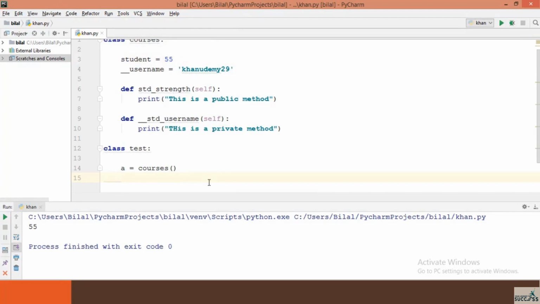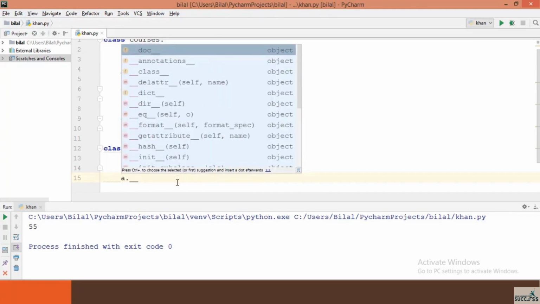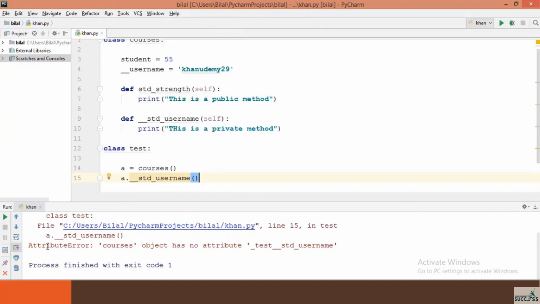If I try to access a private method or variable, let's see what error it will give me. So a dot underscore, what I have named it is std username. And now when I run it, it will give me the error. It shows me the error, attribute error, courses object has no attribute, this thing, because it does not know anything about this method as it is kept private.